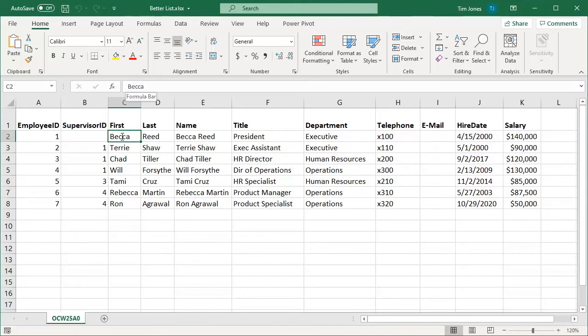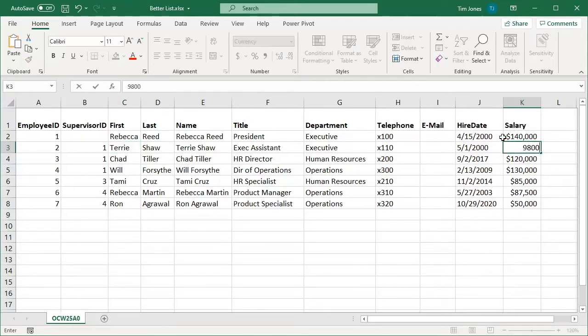Our president, Becca, has decided to go by her full name, Rebecca. And she has given her longtime executive assistant, Terry, a well-deserved increase in salary. We'll save those changes and then switch back to Visio.